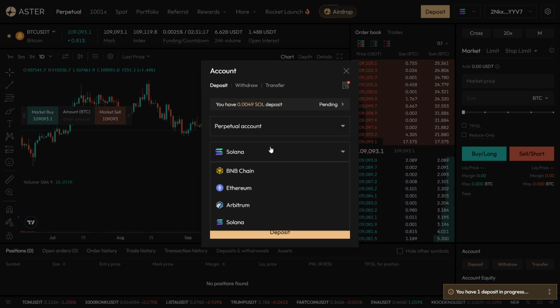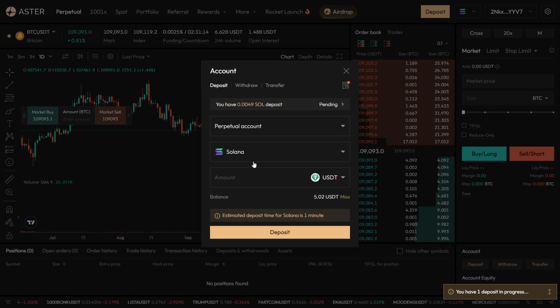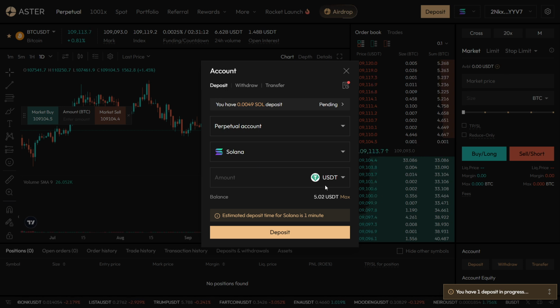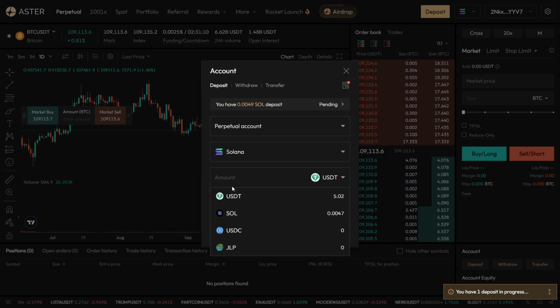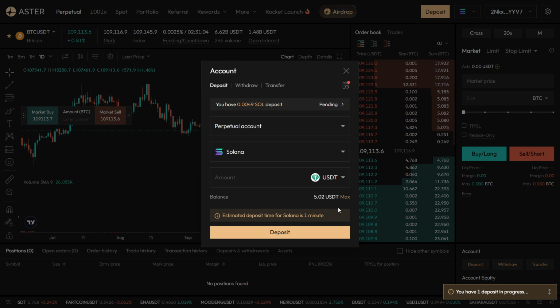And then, of course, it's up to you which chain you want. I'm going to do Solana because I have my Phantom wallet connected. And then you have to select the token. So it can be USDT, SOL, USDC, or of course, anything else on the list over here. I'm just going to do USDT and then max.